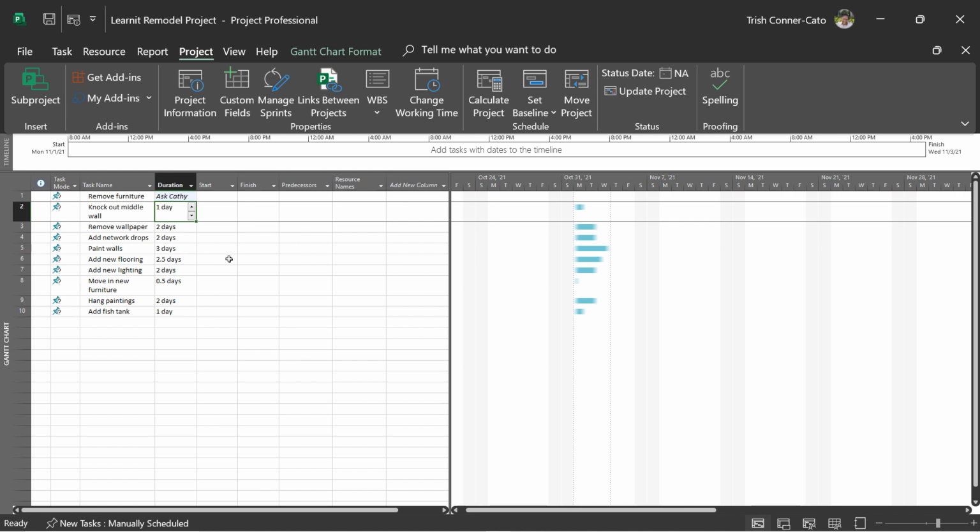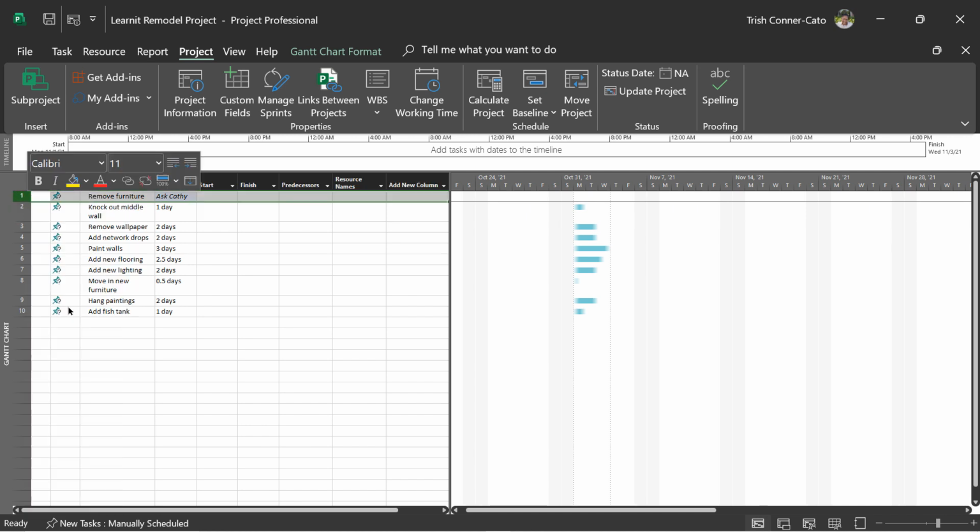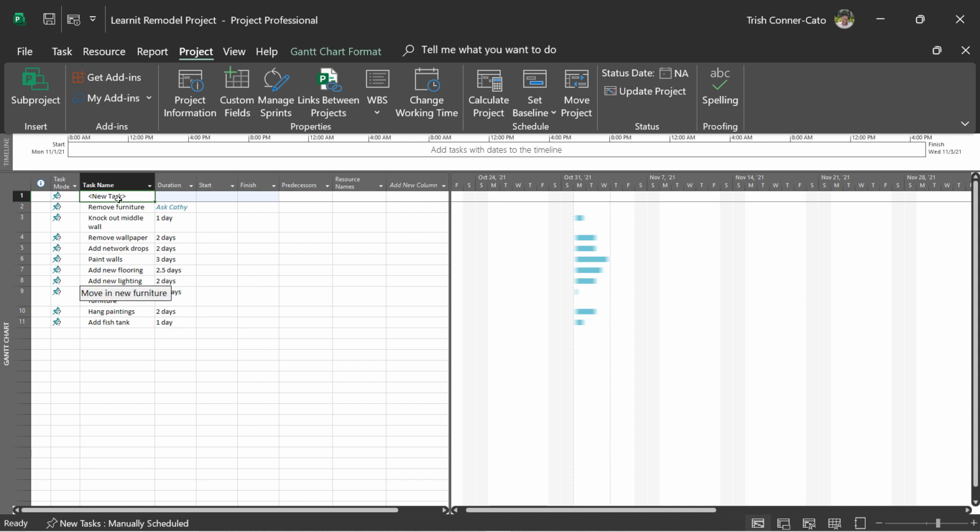So we want a summary task above task 1, and notice the row numbers here. So I'm going to right click on row heading 1 and choose Insert Task. The new task name is going to be Tear Down Phase. So I'm going to just type Tear Down Phase and press Enter.